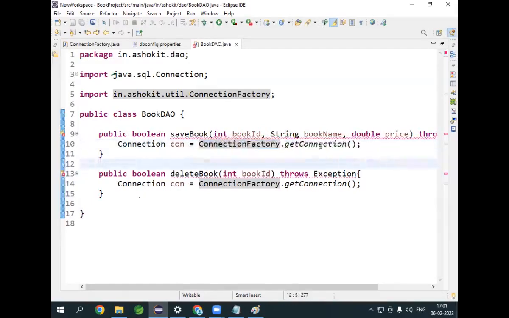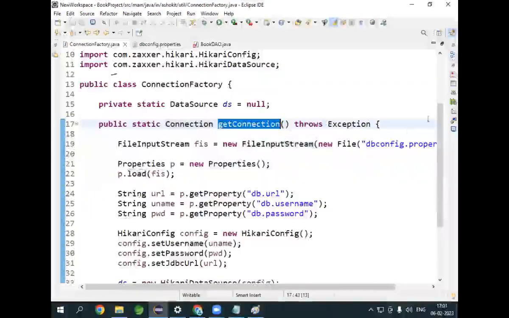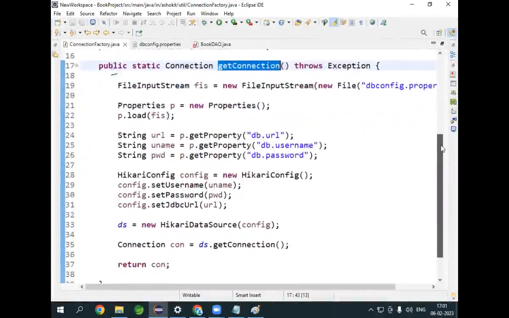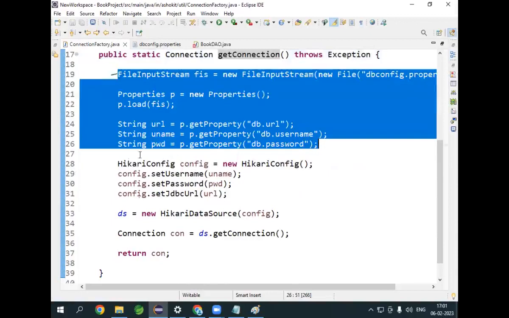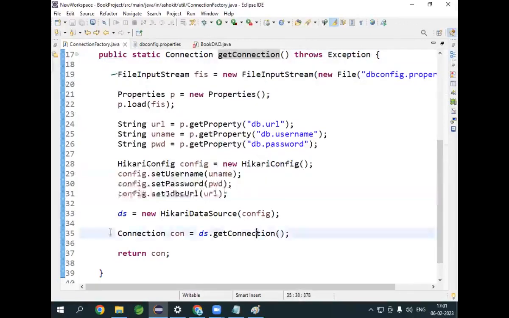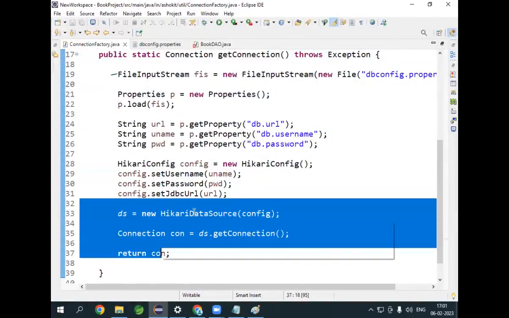Can you tell me what is happening when I call the get connection method? It is loading the properties file data. It is creating the connection pool. It is returning the connection. One time the connection pool is created.